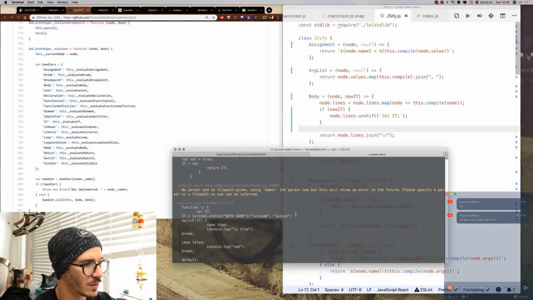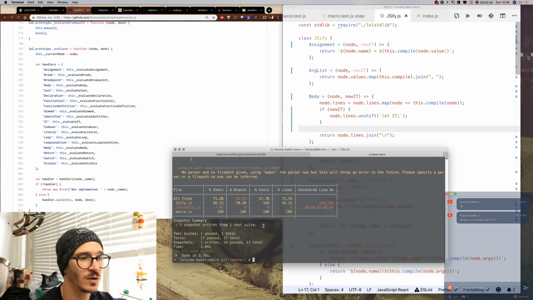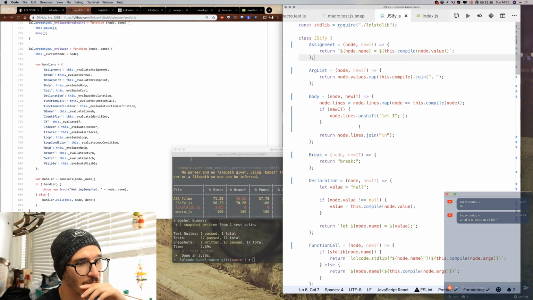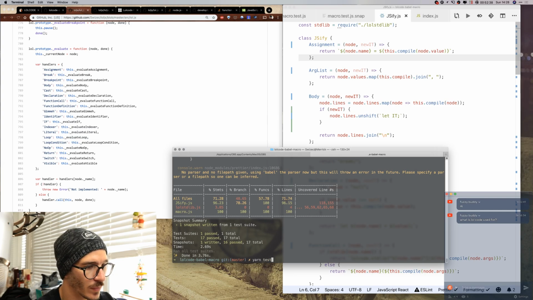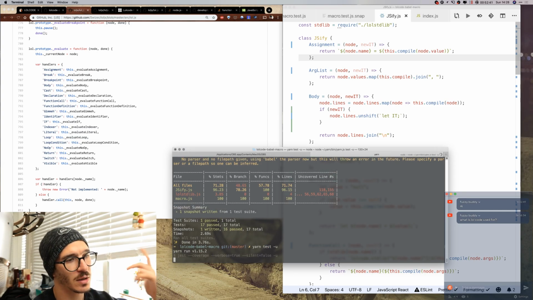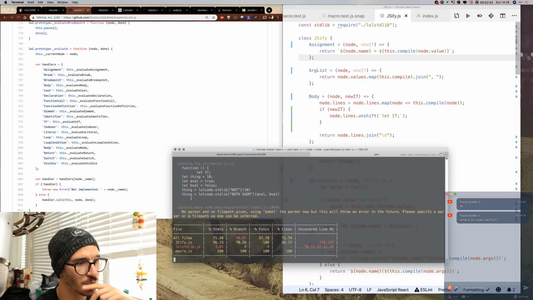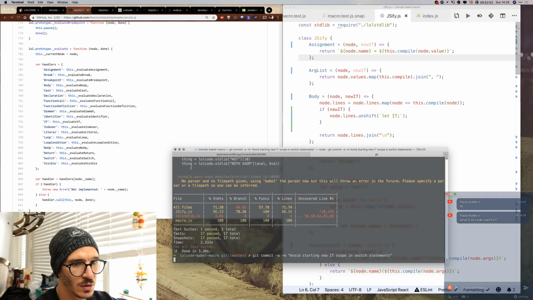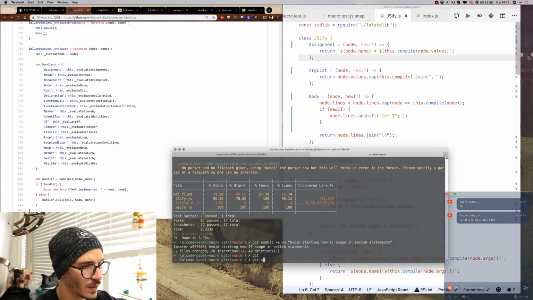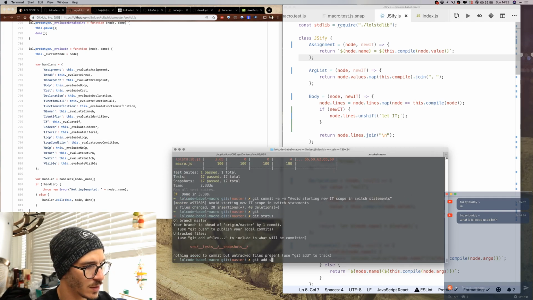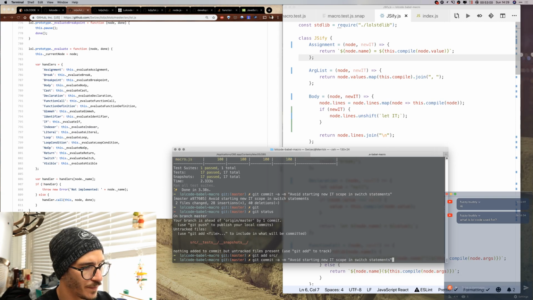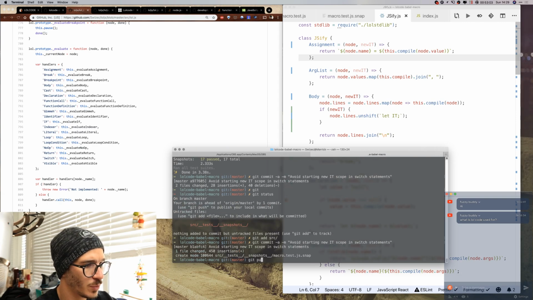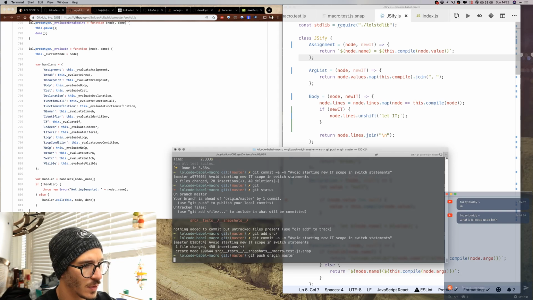Yay, everything passed now. See, and we no longer are defining new its in a body. Cool. We update our snapshots so that they match. Git commit -m avoid starting new it scope in switch statements. Cool. Git status, git add source, git push origin master. Cool.